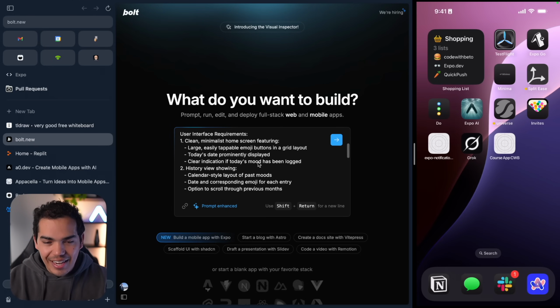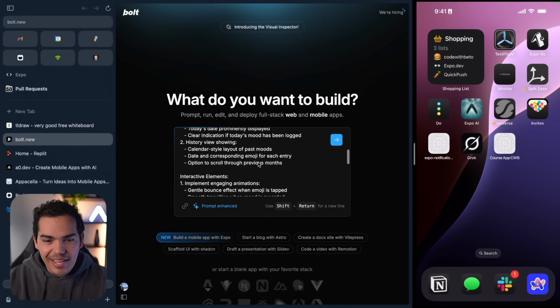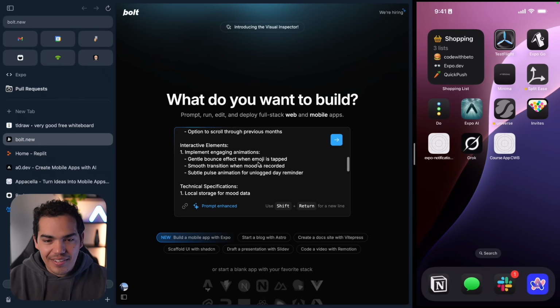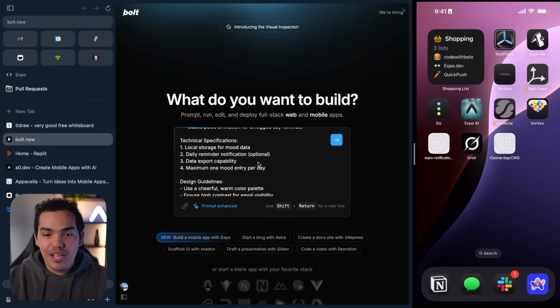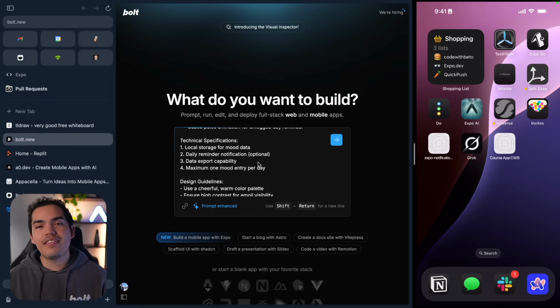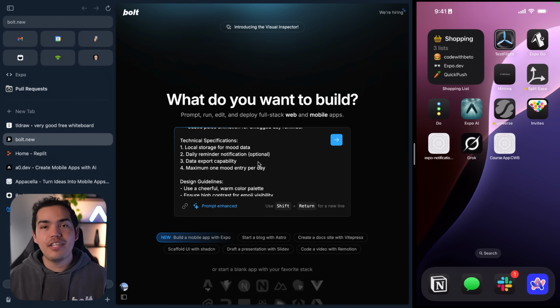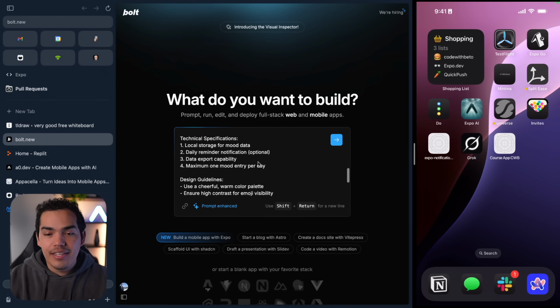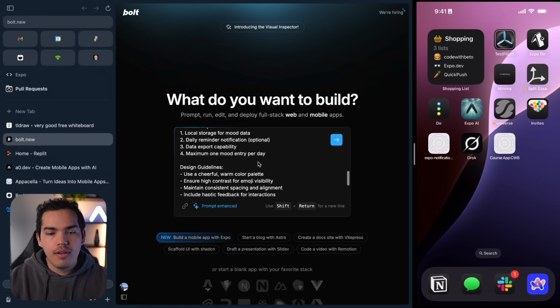Clean minimalist, I like that. Large, today's day, and so on. Okay, history, viewing, interactive element, implement engaging animations. Technical specification, local storage. This is important, I think, for simple applications, especially when we are dealing with AI. Daily reminder notifications. So actually this is pretty, I would say, complex since notifications require native functionality for an application.